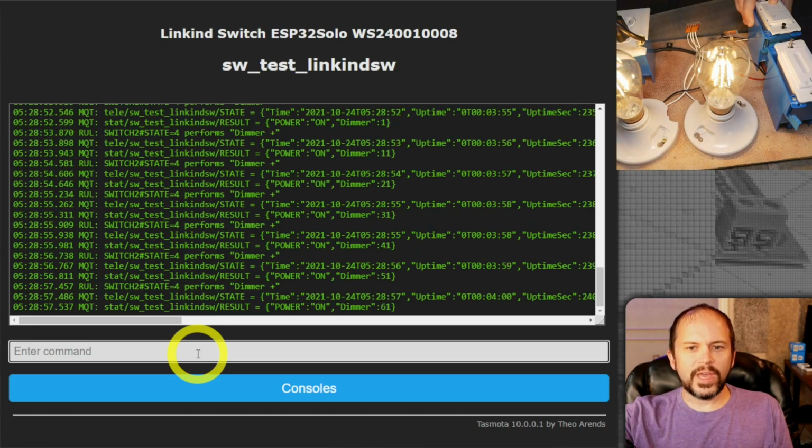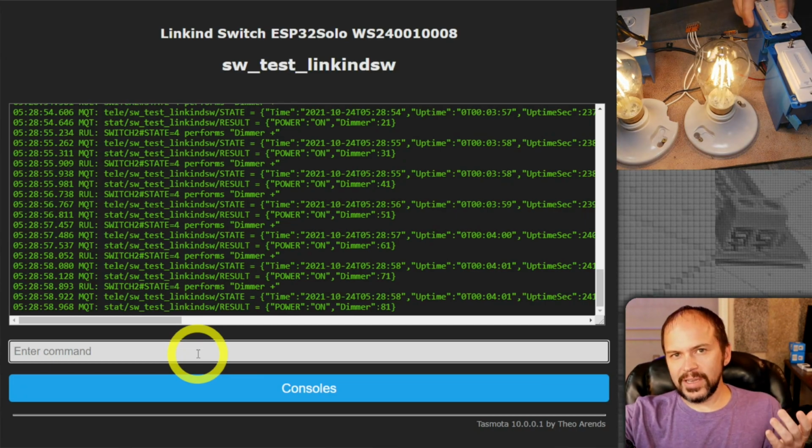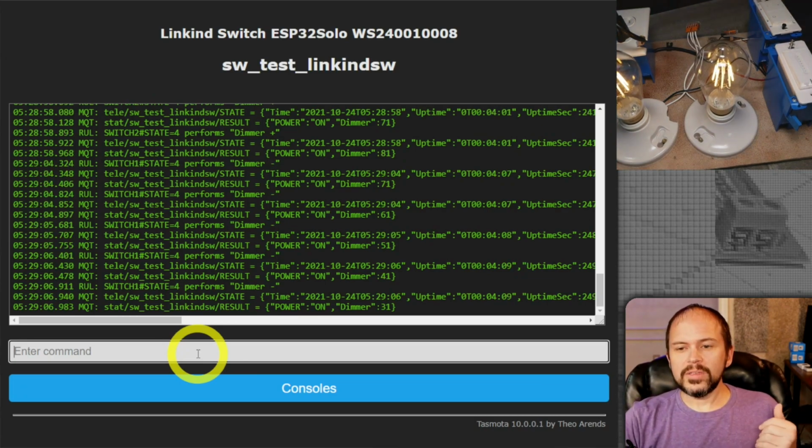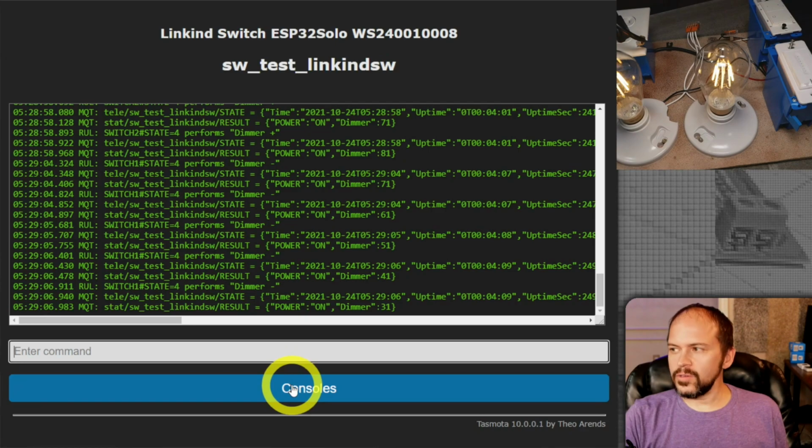But pretty cool that you can go in here and use this Linkind switch as a dimmer per se, and it's not really a dimmer at all. So it's really cool the power that you can do with it.